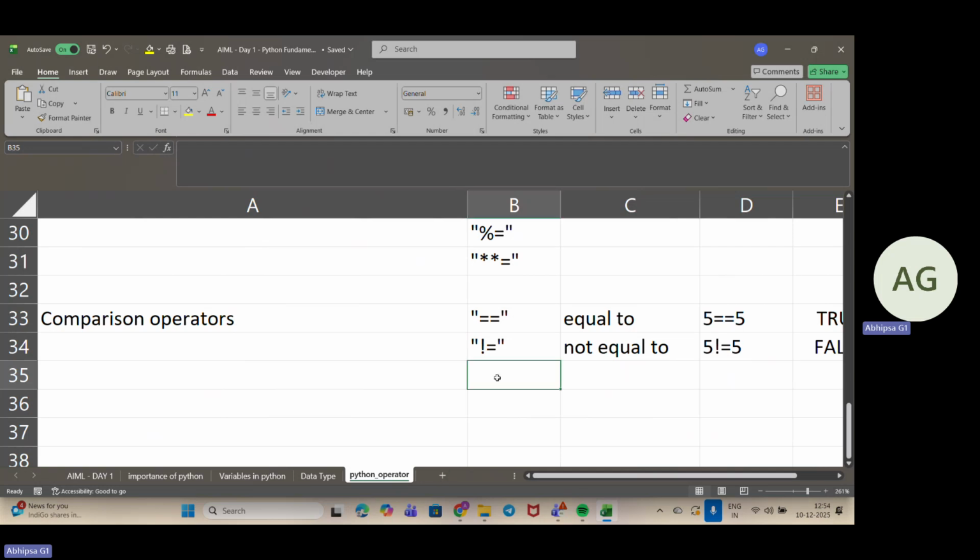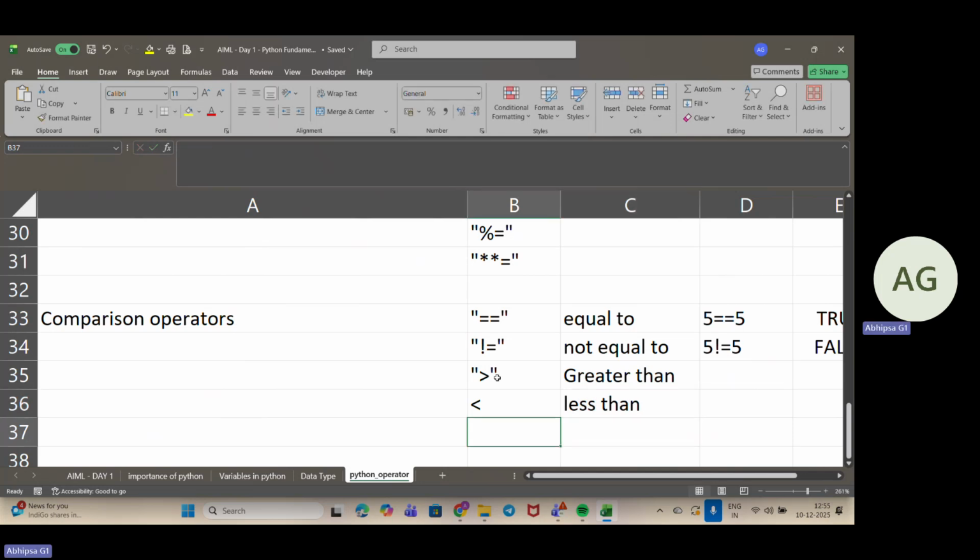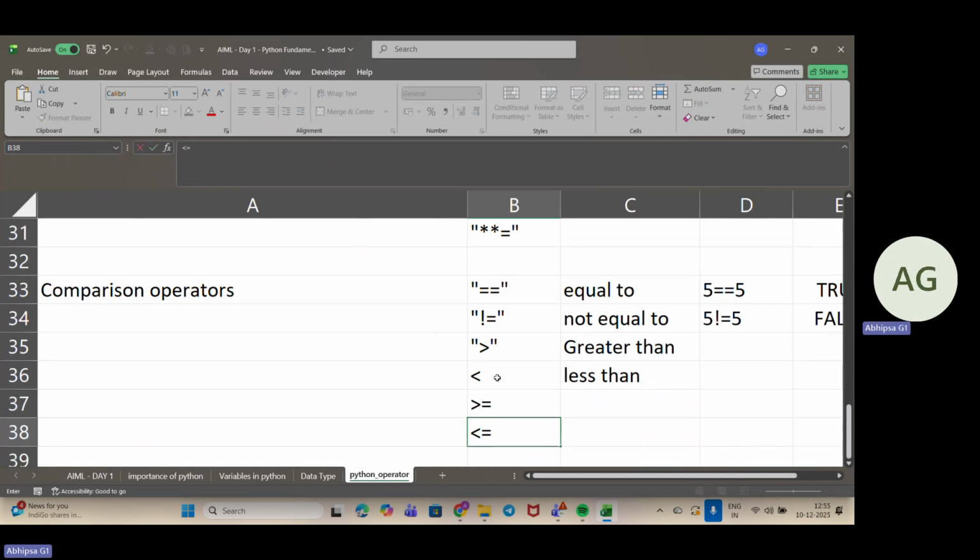So after this, we have the comparison operators like the greater than. Next, we have the less than. Then we have this greater than equal to. Next, we have this less than equal to. So this is what is used in if conditions. All of this will be used in it.